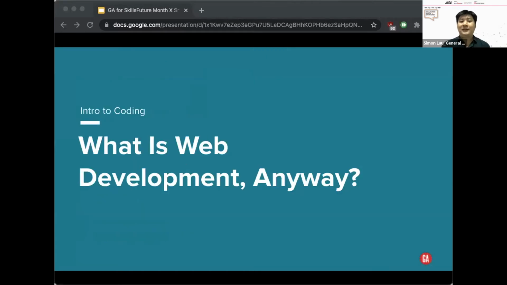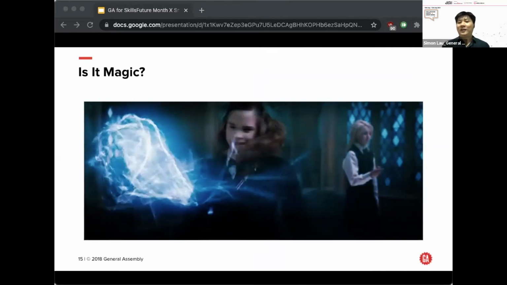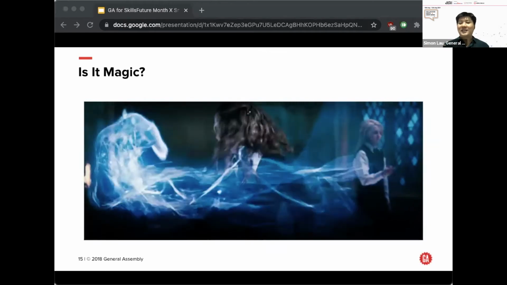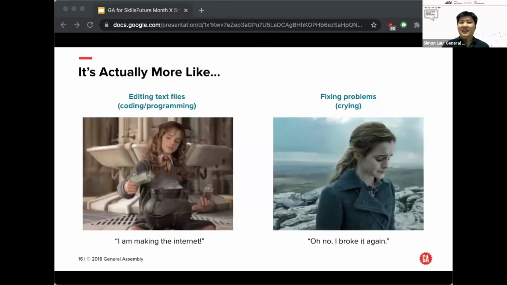So what is web development? From the outside, web development looks like a magic skill. People just magically do things and then a website appears, just like Harry Potter in this movie. But in reality, it's not like that.